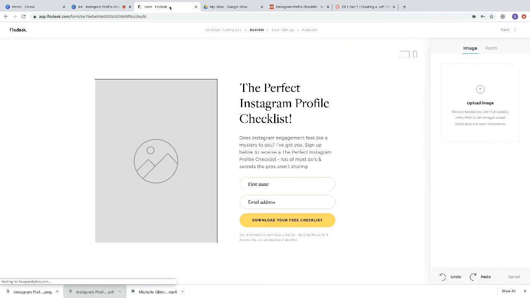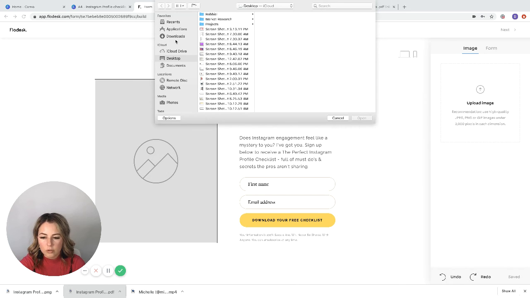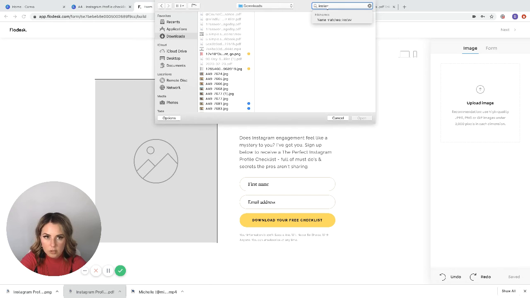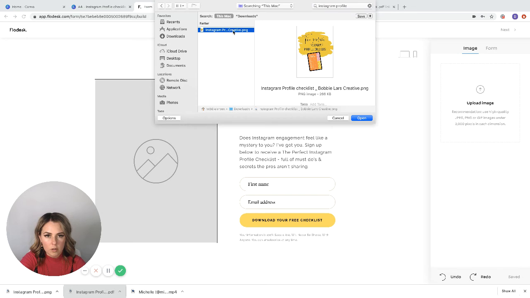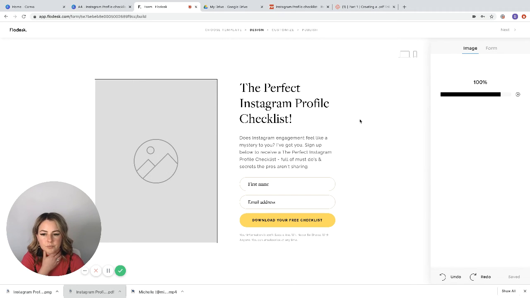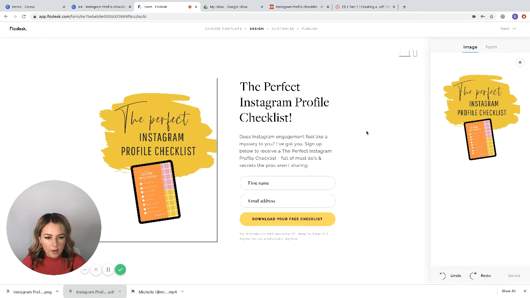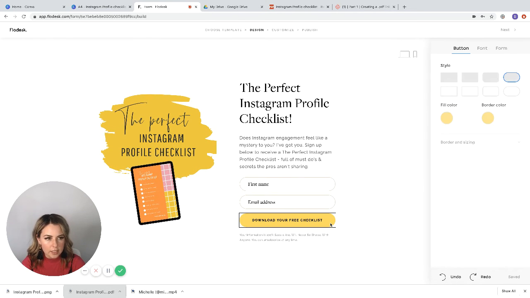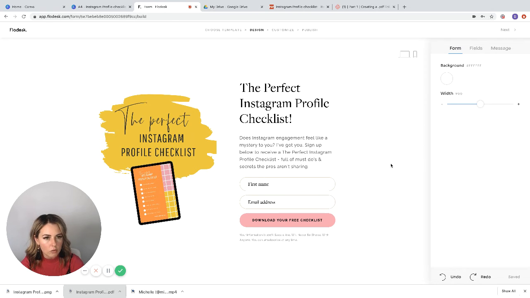Okay, so now with that downloaded, we're going to go back to Flodesk and we're going to upload an image. And we're going to go to Instagram. Okay, so now I've got that. Maybe I'll change this to orange or something, pink, so it's not so much yellow. Okay, so now I've got a graphic there.